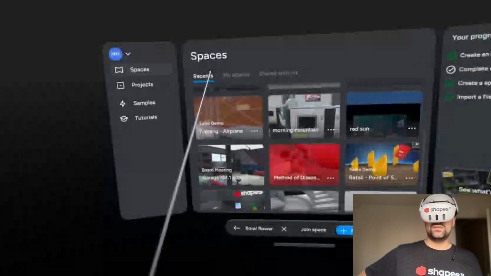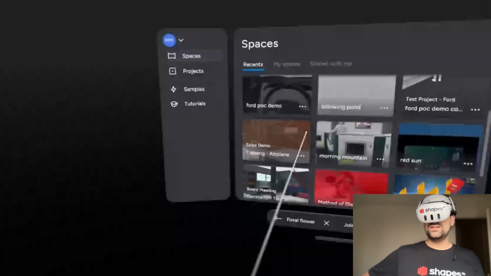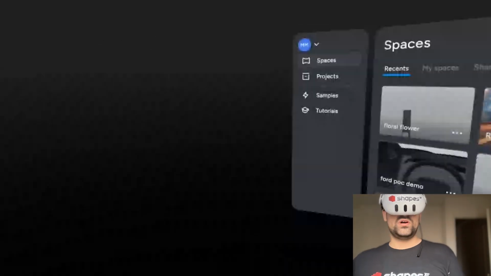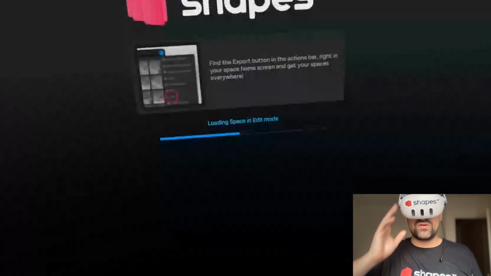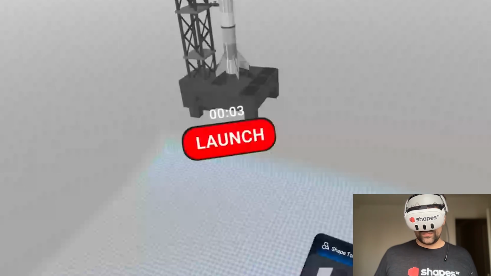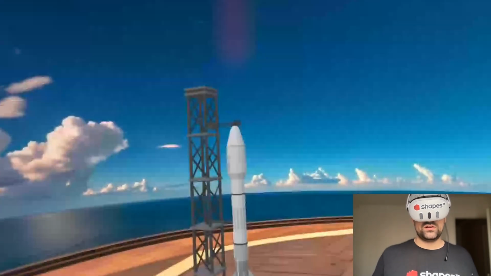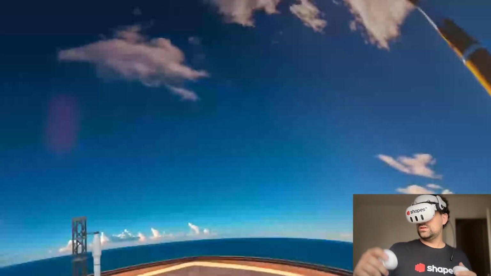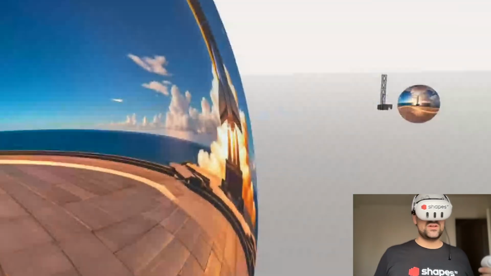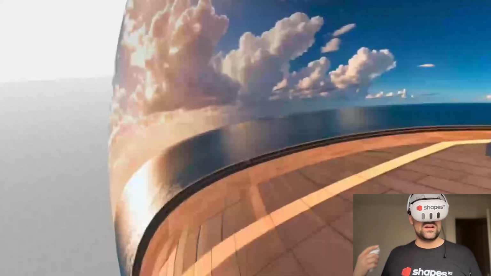I'm going to show you some examples of what it looks like when you put it all together. So for example, this is a space with a rocket in it. The idea was what does a rocket explosion look like? So what we've done here is we have a giant orb. This is an inverted sphere, like the one I was talking about earlier. And we're using it as an environment.